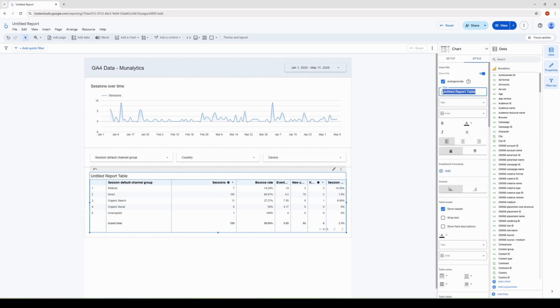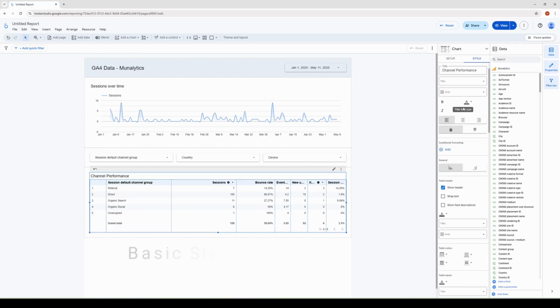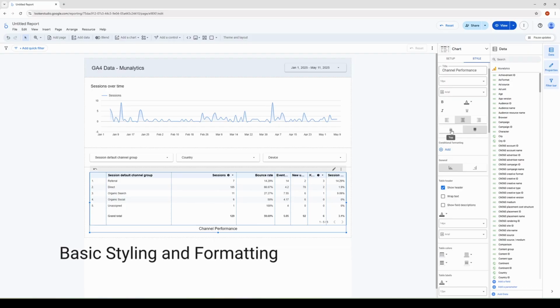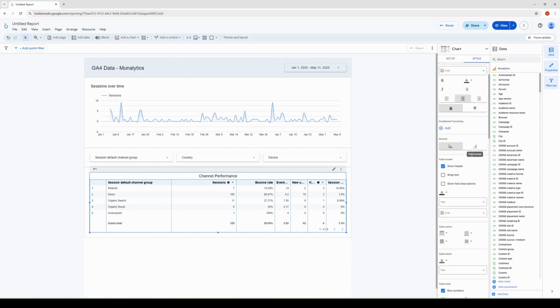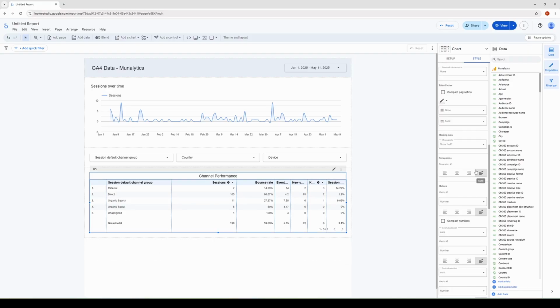Title, I want to say channel performance, if I could spell. Channel performance. You can choose the text you want to use, anything like that. Center it personally, but you can have it at the top, at the bottom. There's a lot of stuff you can play with around here. Positioning. I like to make everything here just centered.